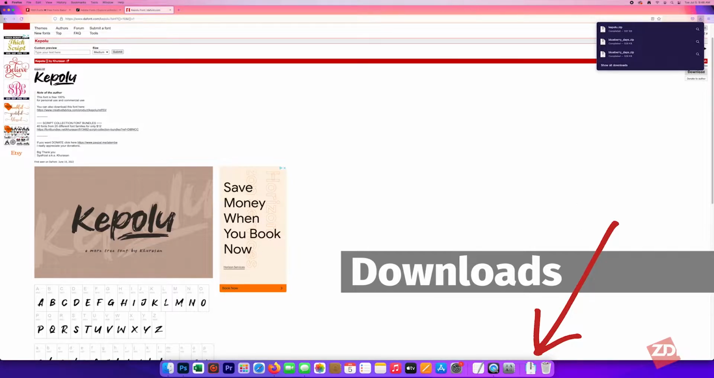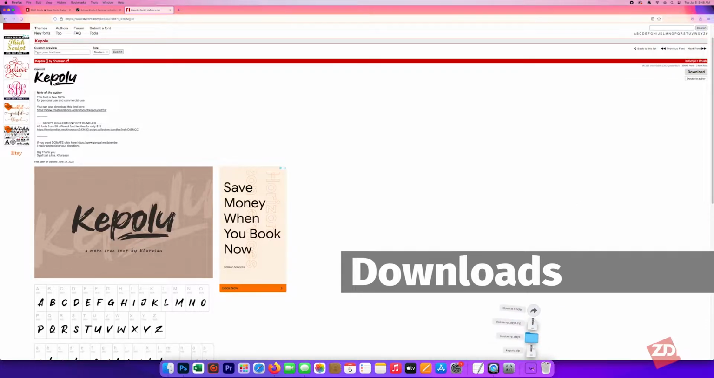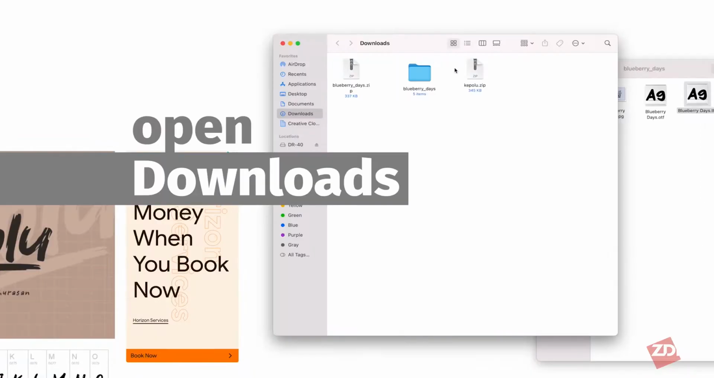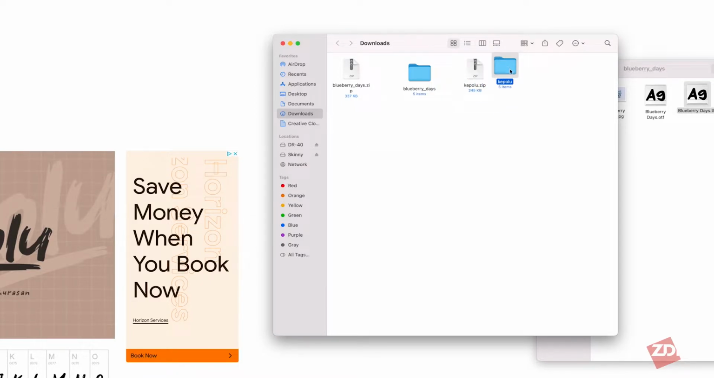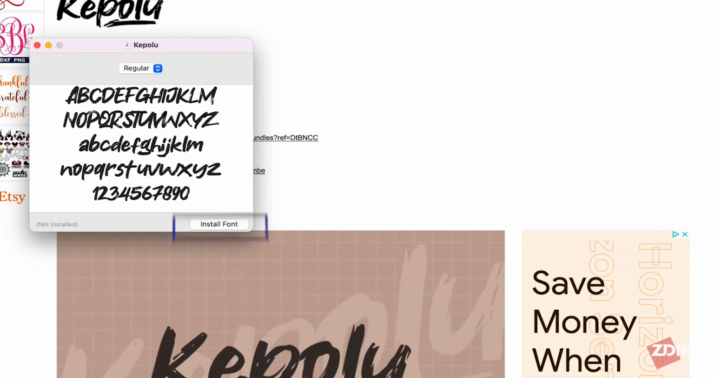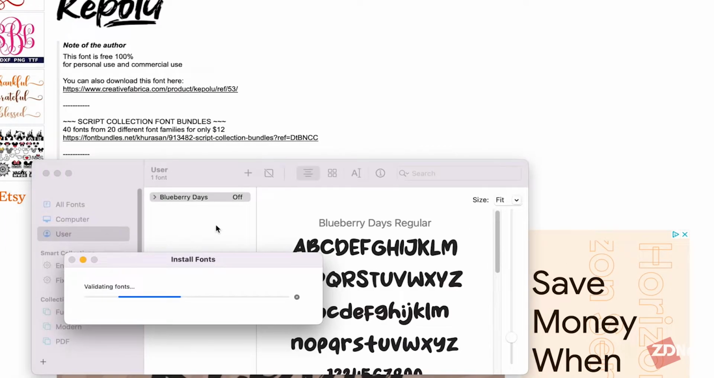And then the font will go to your downloads folder or wherever you have your downloads going. I'm going to open the downloads folder and you'll see that it's a zip file here. So we'll just click on it to open it and then click on it again. And then this is the actual font file that we want to open. And then click on install font. And that is really it.